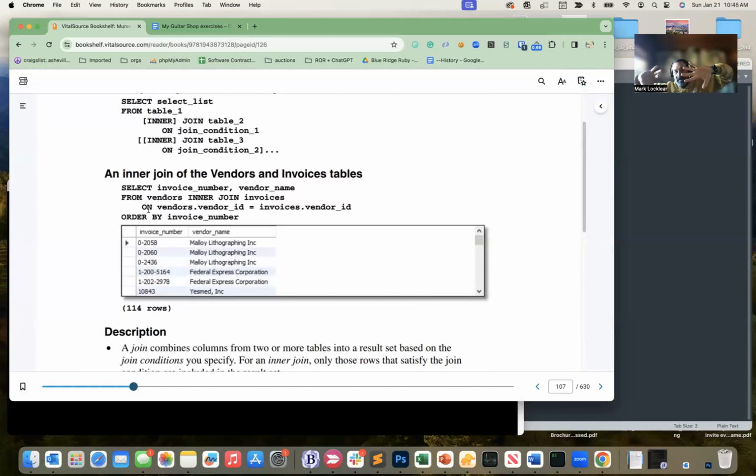One of these fingers, let's say my pointer finger here, is going to be vendor ID. When you join them, you lay them on top of one another on that common field, in this case the vendor ID field. And then, of course, the last statement here is an ORDER BY clause.